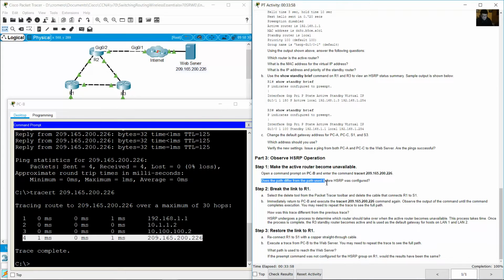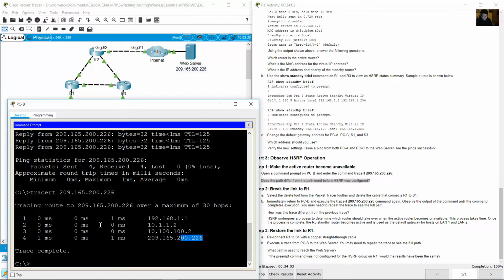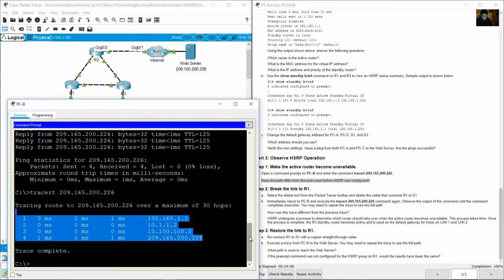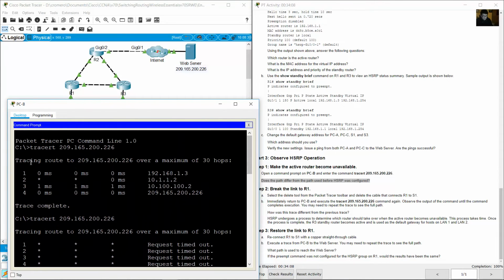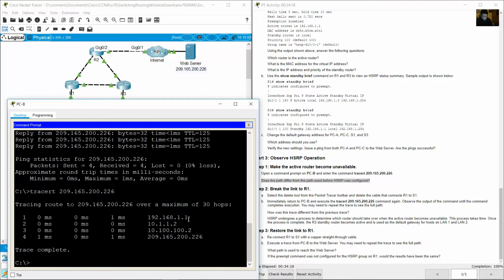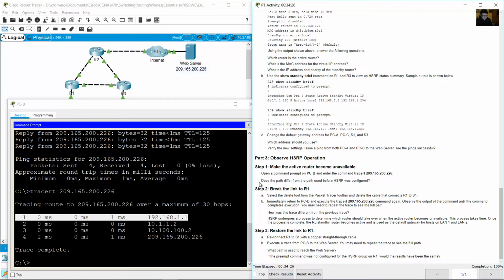Does the path differ from the path used before HSRP was configured? Okay, this is after configuring HSRP, and this is before configuring HSRP. The only difference is the first hop. The first hop before was 1.3, R3, and after it is 1.1, R1. Does the path differ? Yes, the path now passes through R1 instead of R3.